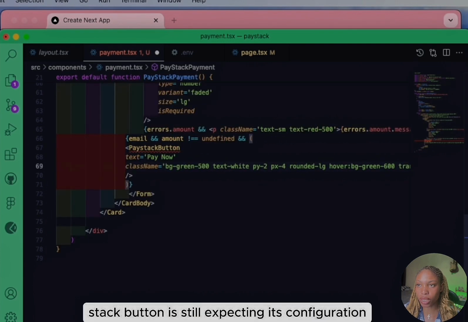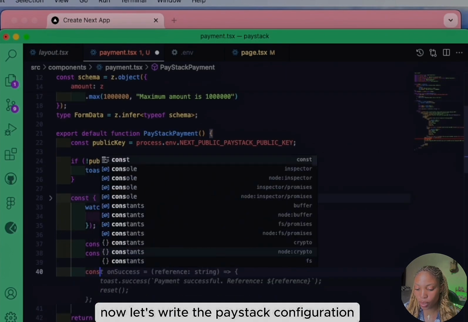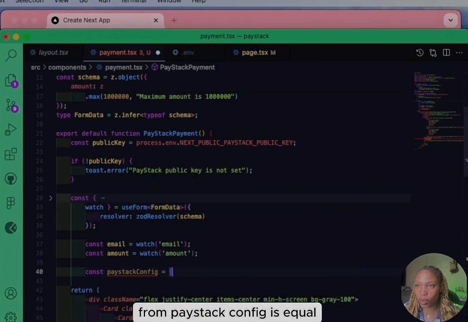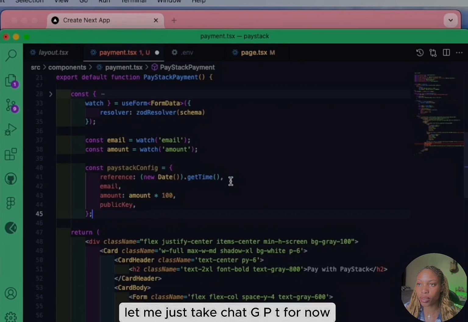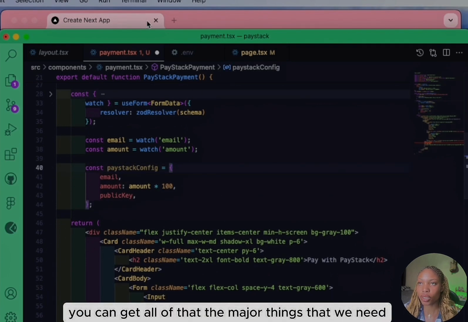But our PaystackButton is still expecting its configuration, so it's missing that. So we're going to write that now. Now let's write the Paystack configuration. Const paystackConfig is equal. Let me just take ChatGPT for now. Honestly, we don't need the reference, but yes, you can get all of that. The major things that we need.